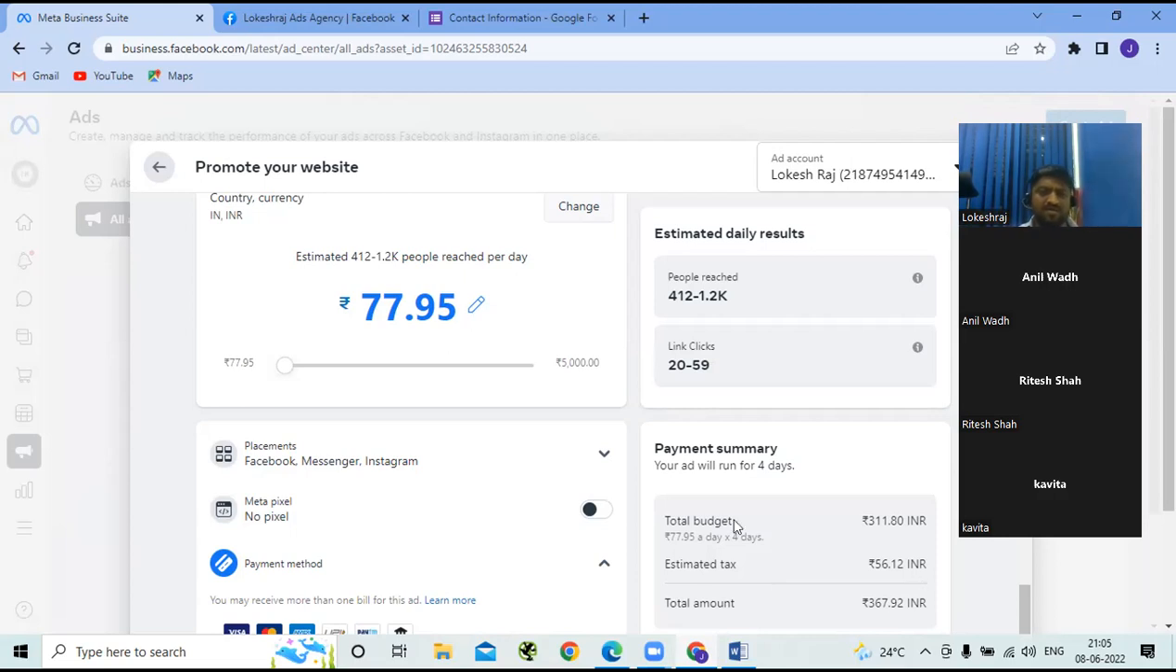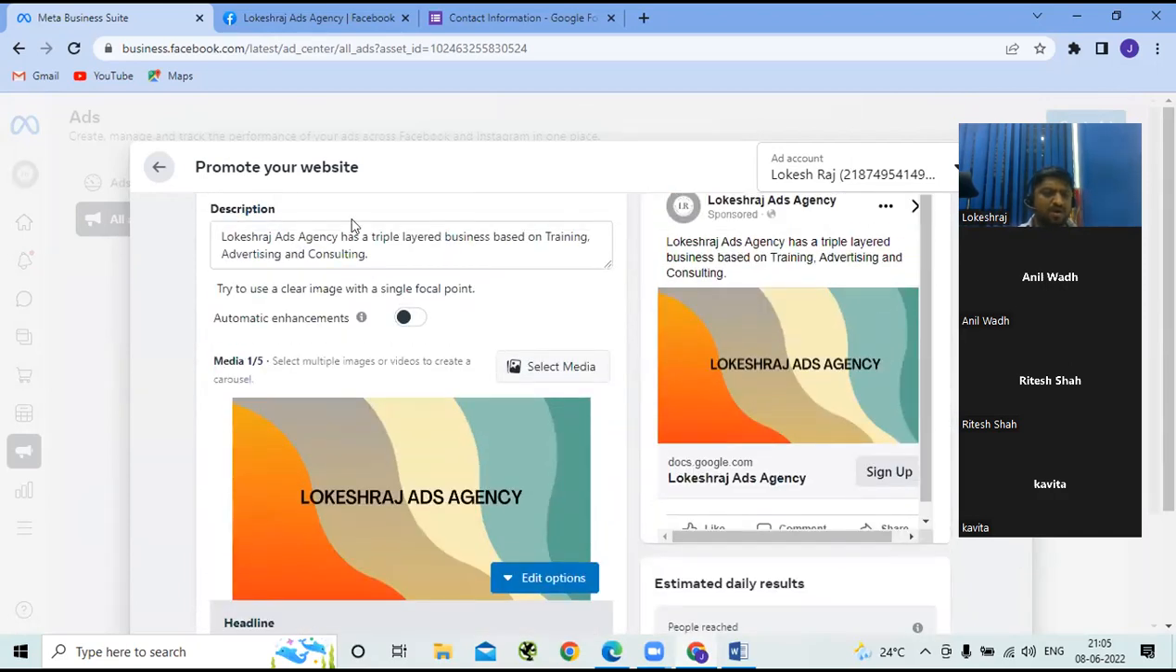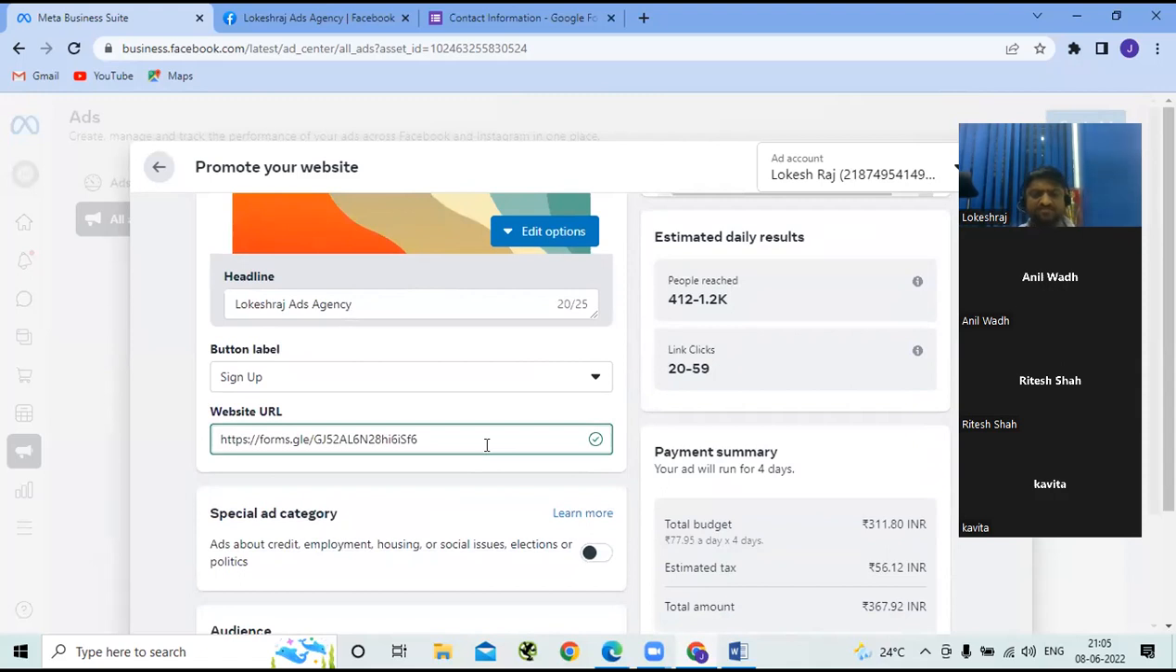Okay. Yes. So now what we are doing: boost posting and the ad we are creating are almost similar types of options. If you observed, when we were doing boost post, few of the options that are showing here were not there. Here you can change the description of your business, the image, and the headline.